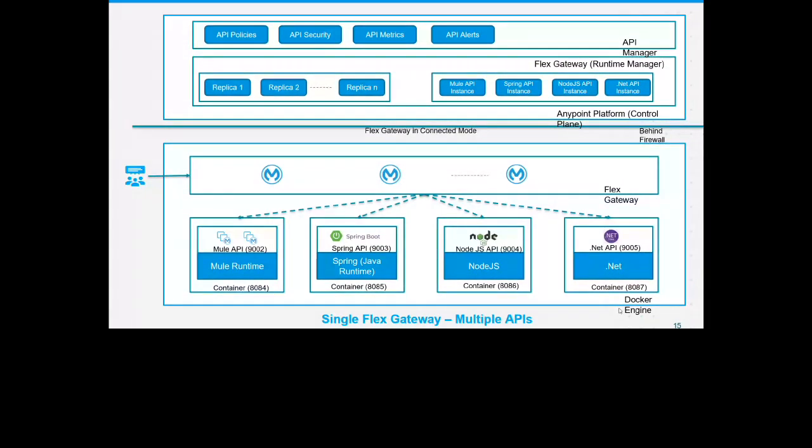So here you can add multiple implementation URIs. To one Flex Gateway, you can publish multiple implementation URIs. That is possible. I don't know if there's any limit on that, but generally you can publish as many APIs as you want to the single Flex Gateway.